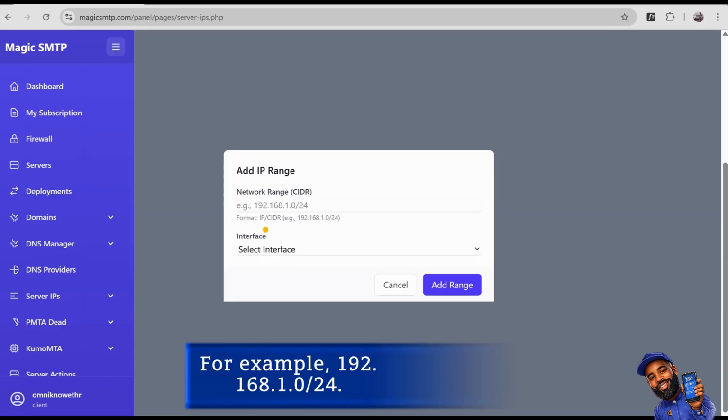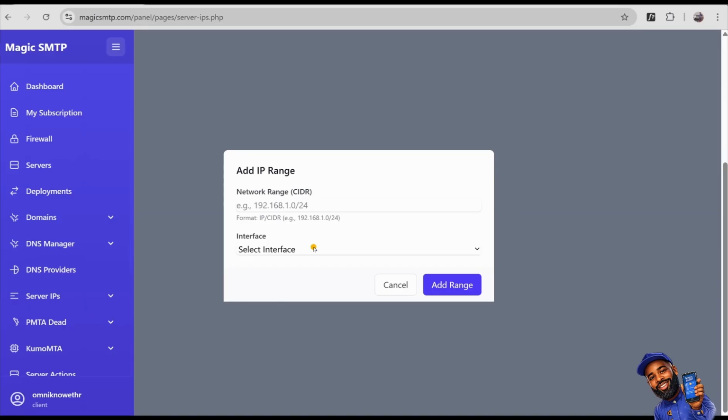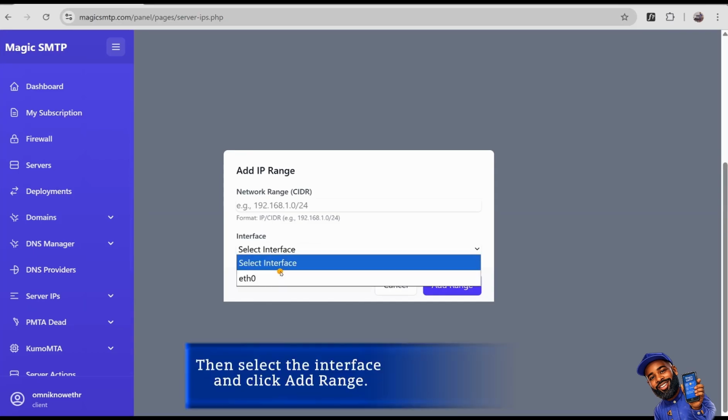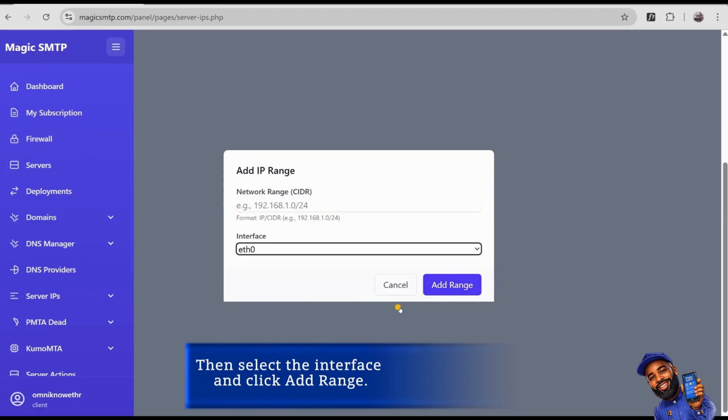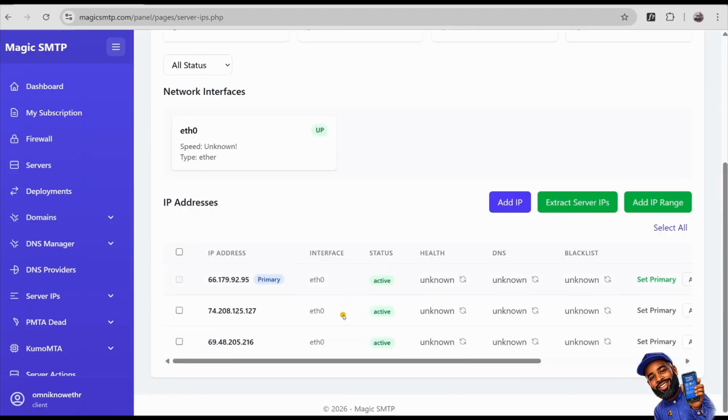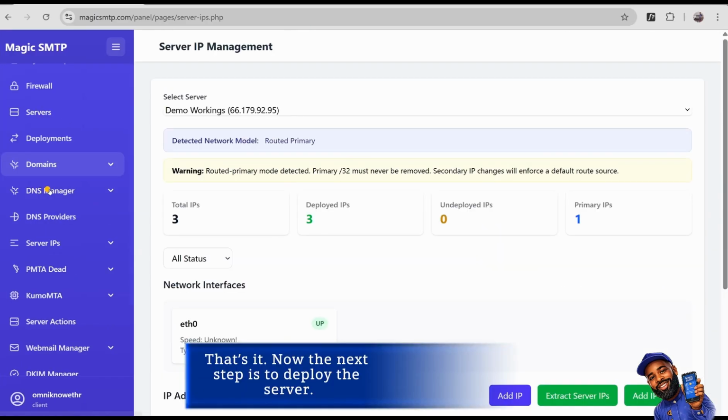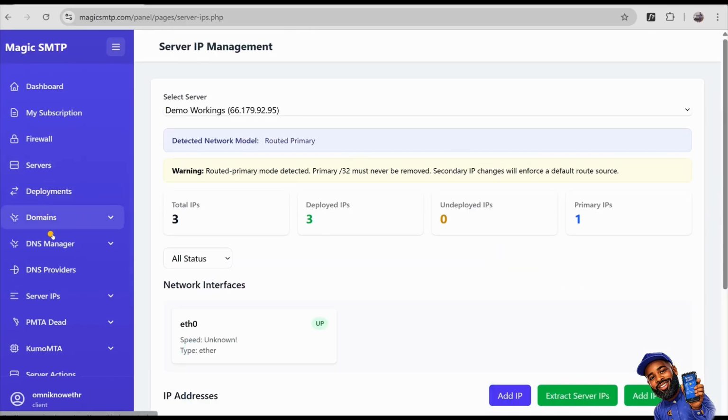192.168.1.0/24. However, ensure that the IPs are assigned to you. The IP addresses must be properly allocated and attached to your server by your provider. Then select the interface and click Add Range. That's it. Now the next step is to deploy the server.